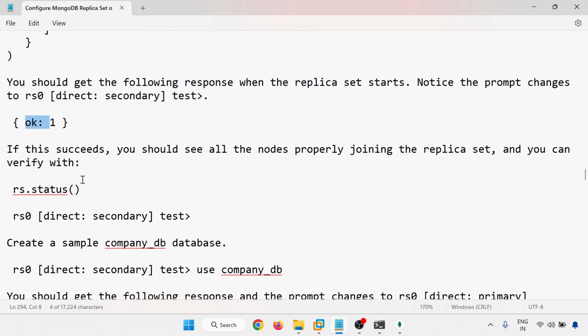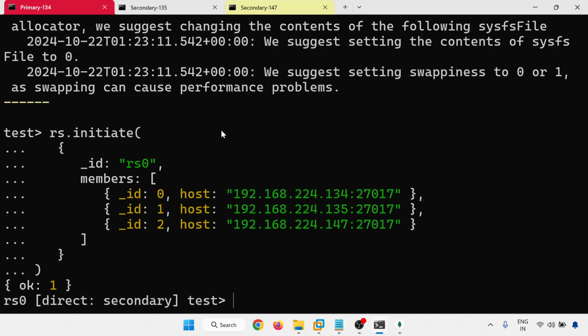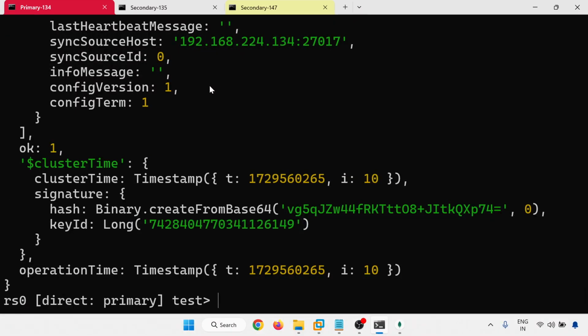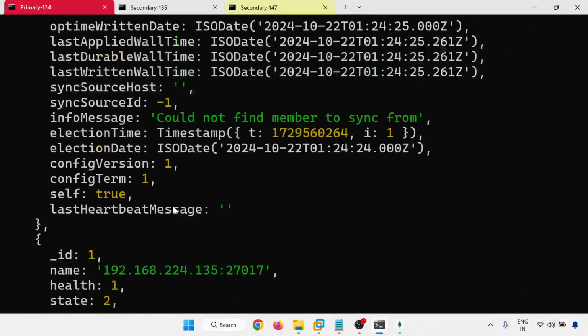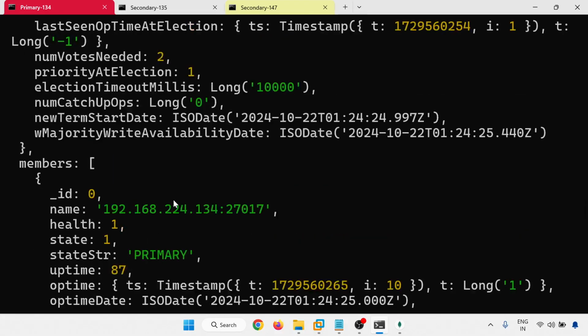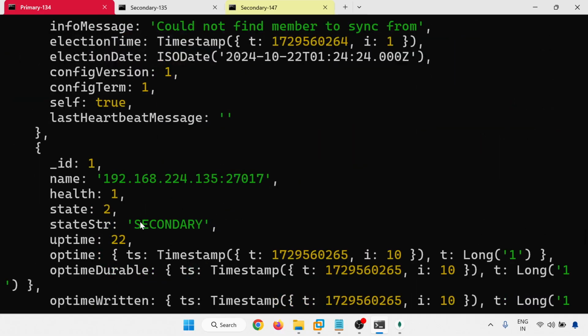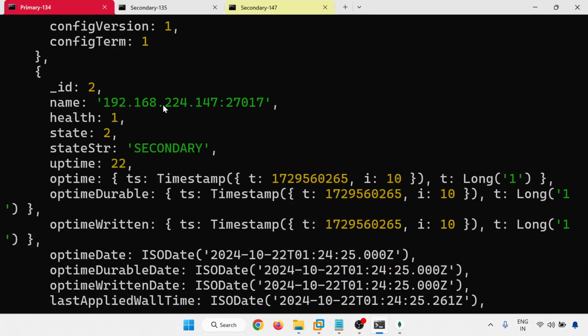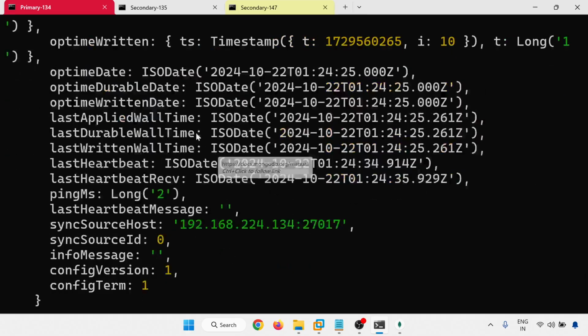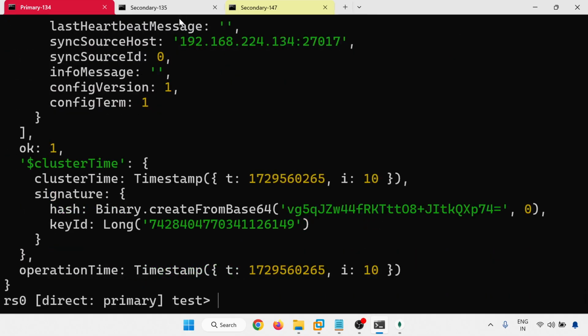If this succeeds, you need to check that all the nodes are properly joining the replica set. For that, we can run rs.status, the replica set status. You can see, coming to the top, 134 is the primary, 135 is the secondary, and 147 is the secondary. So all the nodes are running there.